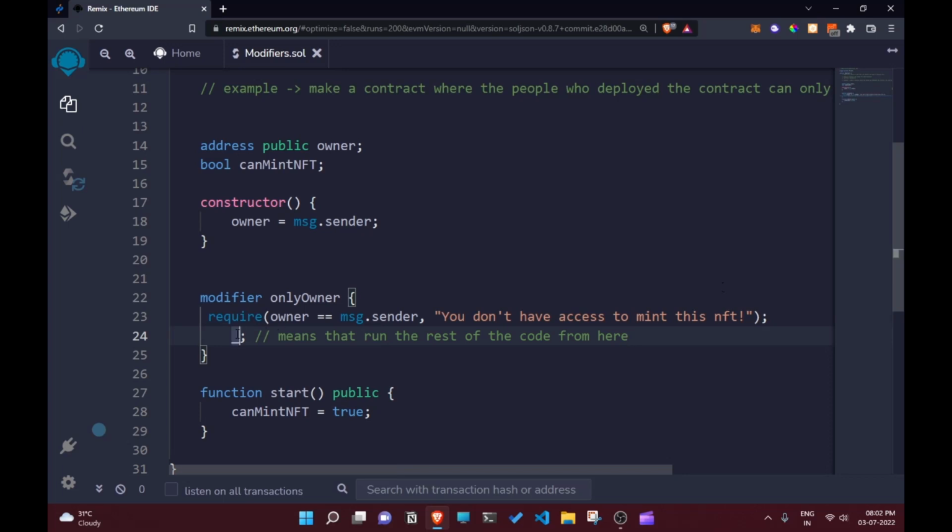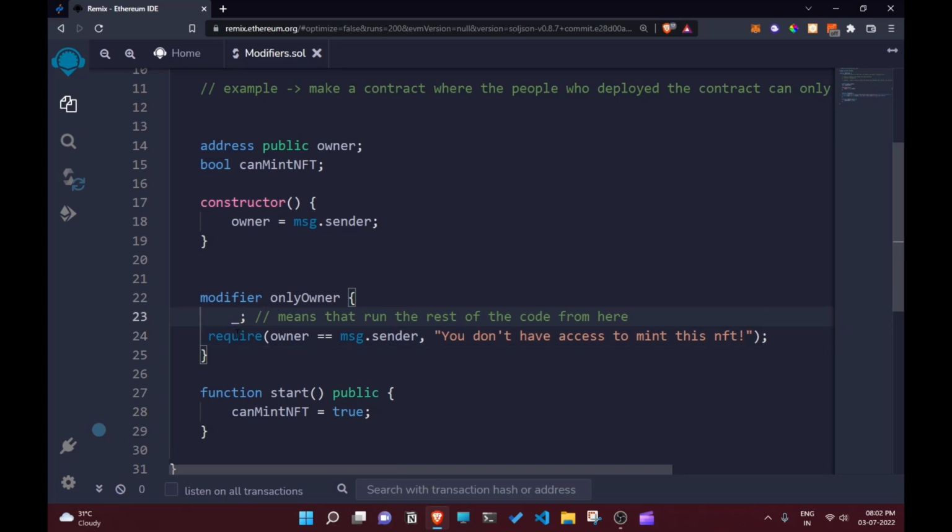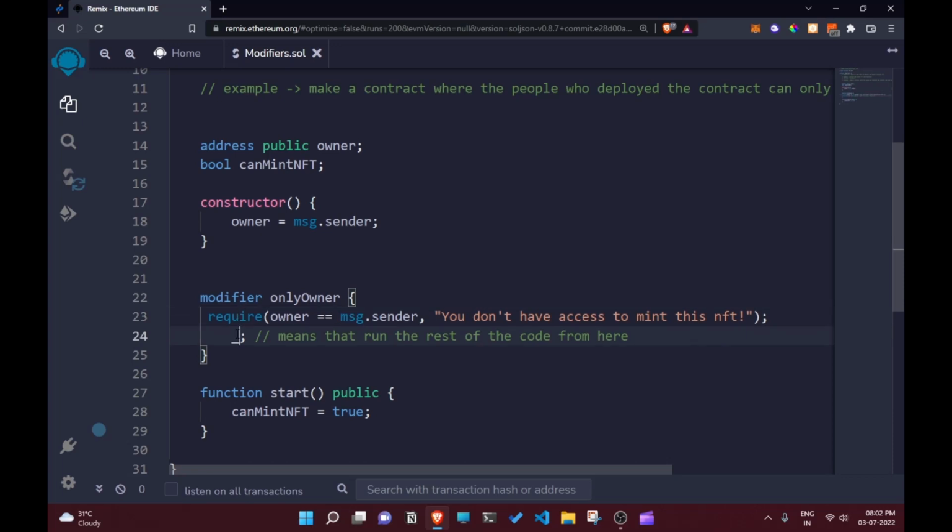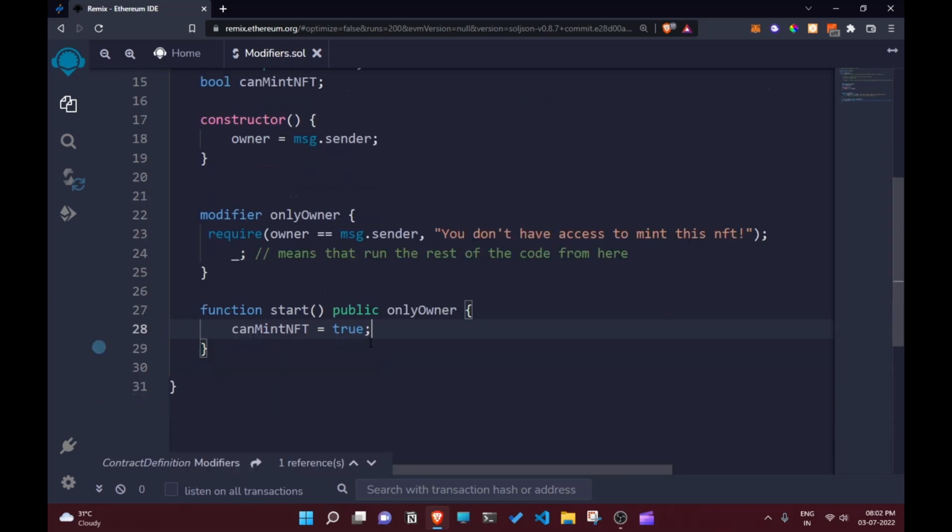We can add this at the top. By adding this statement, this gives the access to the person so that they can easily run the code afterward. Now it's compiled successfully. Now we can give it a modifier. If I copy this right over here and paste it, now this behaves the same way.